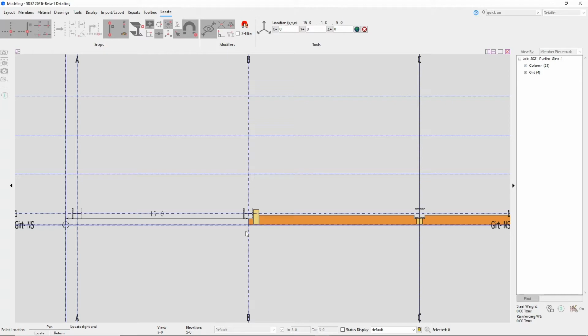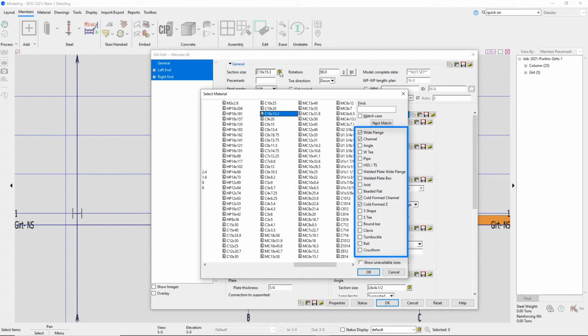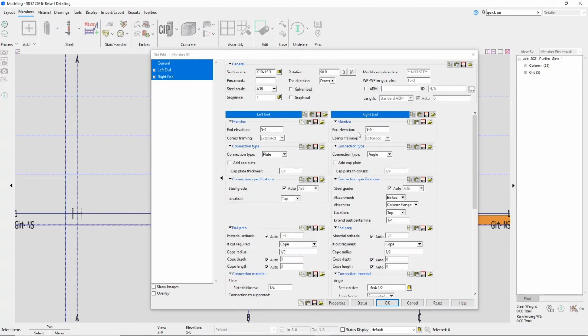Since I have my Girt line on the outside of the building, I have an offset of 12 inches from the center line. These can be wide flange, channel, cold form channel, and cold form Z material types. You can specify if you want the toe direction up or down since these will be web horizontal. You have your left and right end elevations, and for the connection types you have angle, plate, WT, and plain end.